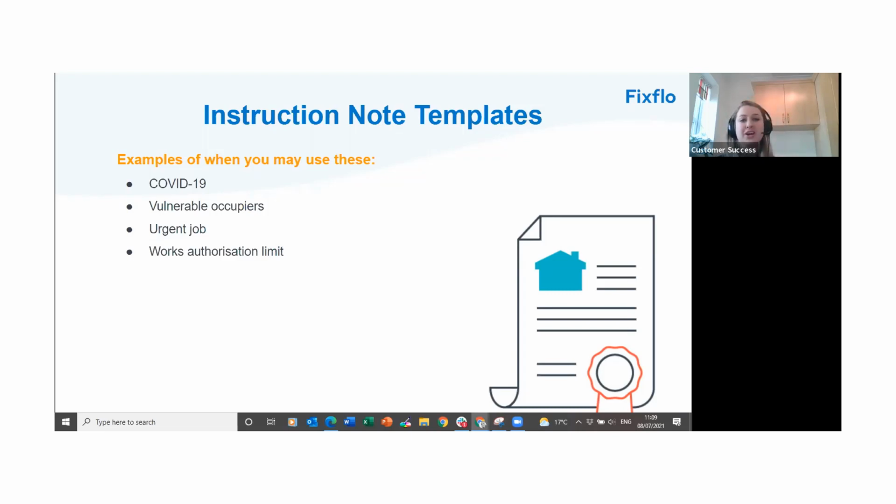And also just to discuss the works authorization limit. Let contractors know when you're on site, if you think it's going to be above the works authorization limit, no worries, give us a call, we can clear it on the phone. These are just some examples of when instruction note templates may be really, really useful.